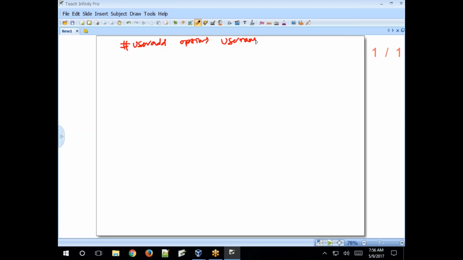So, for example, creating a user: useradd, just specify a username called test, and execute the command. After executing the useradd command, the test user will be created.